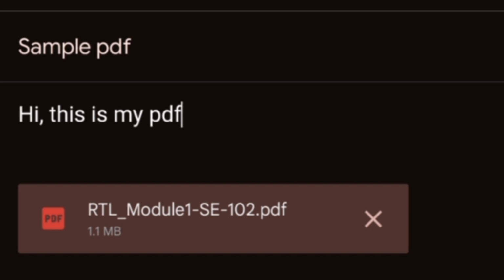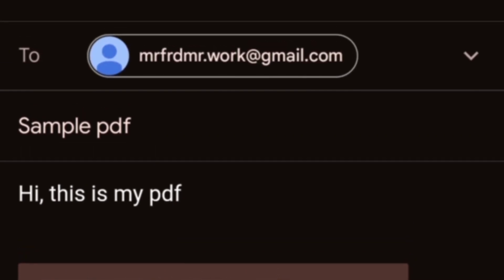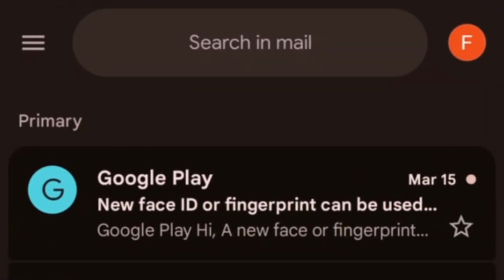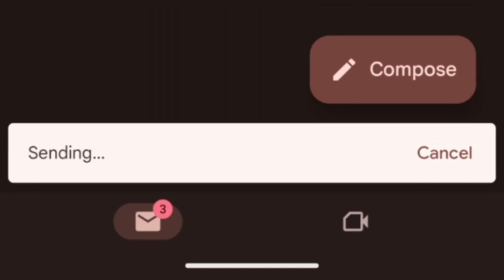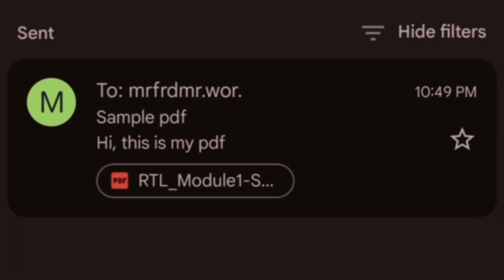Make sure you attached the correct PDF, especially if the file names look similar. When you're ready, tap Send. If the file is large, Gmail may take a few seconds to upload it before the email is sent. After that, the recipient will receive your PDF and can open it from their inbox.